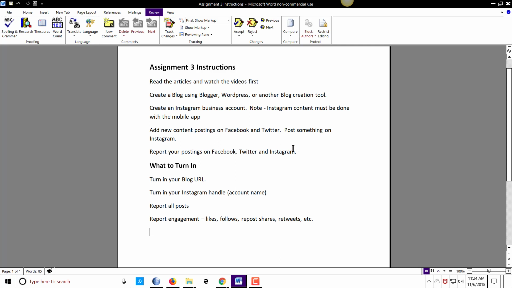As you will do all the time, you're going to report what you're doing on Facebook and Twitter and now Instagram. What you're going to turn in is the URL for your blog and then your handle or account name for Instagram. Give me a reporting of the posting that you've done, and you can do the same on Twitter and Facebook, and if you're clever, you can figure out a way to use Instagram too. And then I want you to report those engagement things.